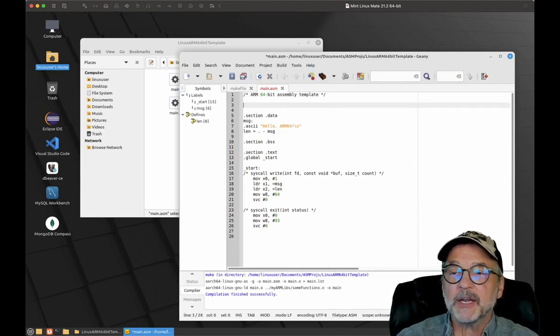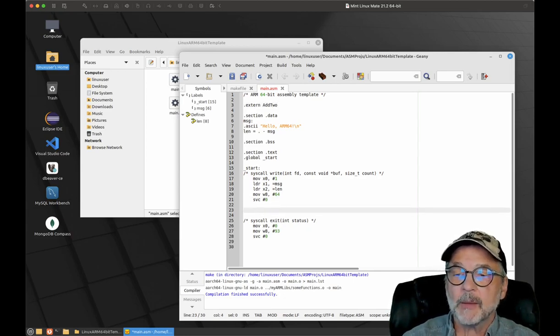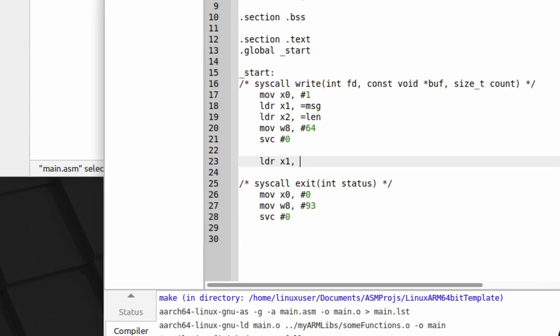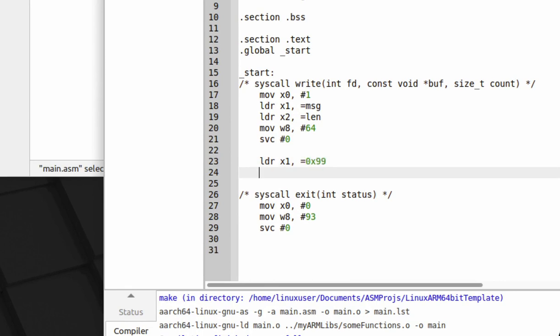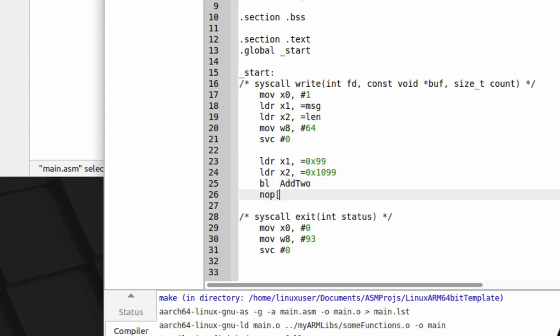Okay, so now I've got an external function called add2. I'm going to put some data in it. So I'm going to load into x1, 99, load into x2, forgot a 0, and then I'm going to branch link add2, and then put a nop up there. Let's see if that builds, and it built.